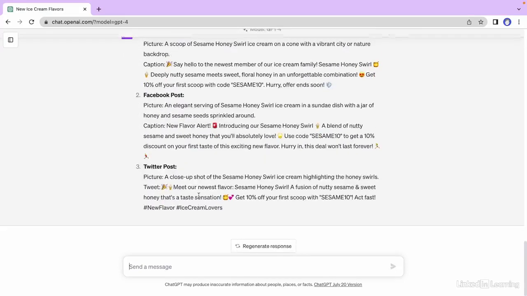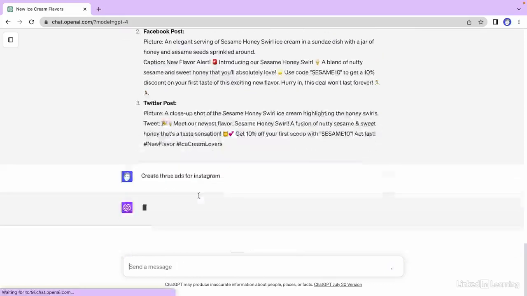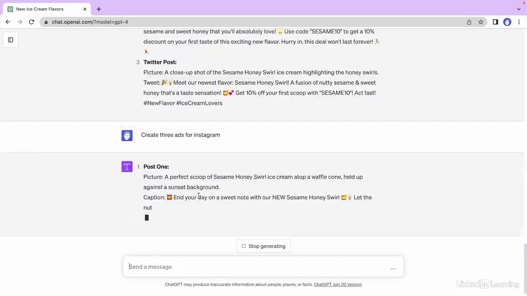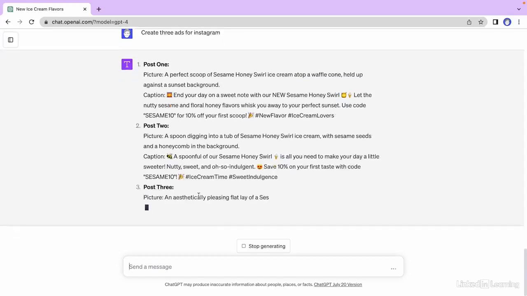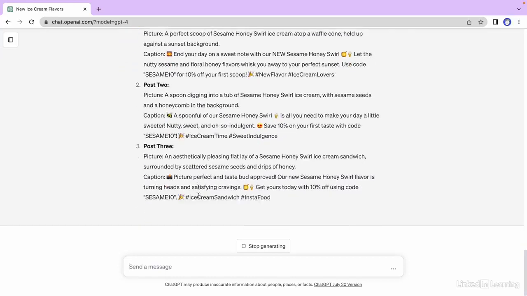Okay, here we go. We have some emojis, we have some variants per different social media platform, but actually I wanted to create 3 ads for Instagram. So let's clarify that. Create 3 ads for Instagram. Now we're going through this iterative workflow where we see what GPT-4 generates, then provide feedback, and hopefully it ends up with a better result.